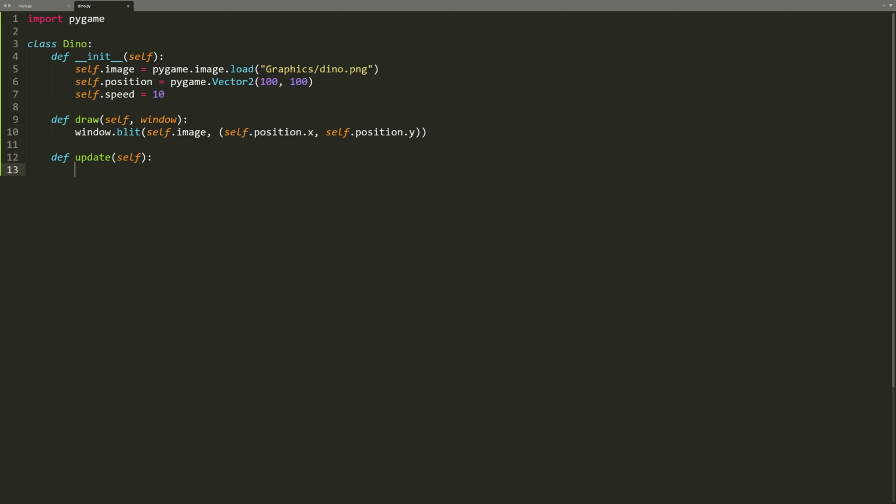Let's do it. keys = pygame.key.get_pressed(). If keys[pygame.K_RIGHT]: self.position.x += self.speed. In this code, pygame.K_RIGHT corresponds to the right arrow key. When it is pressed, we increase the x-coordinate of the dinosaur's position by self.speed.